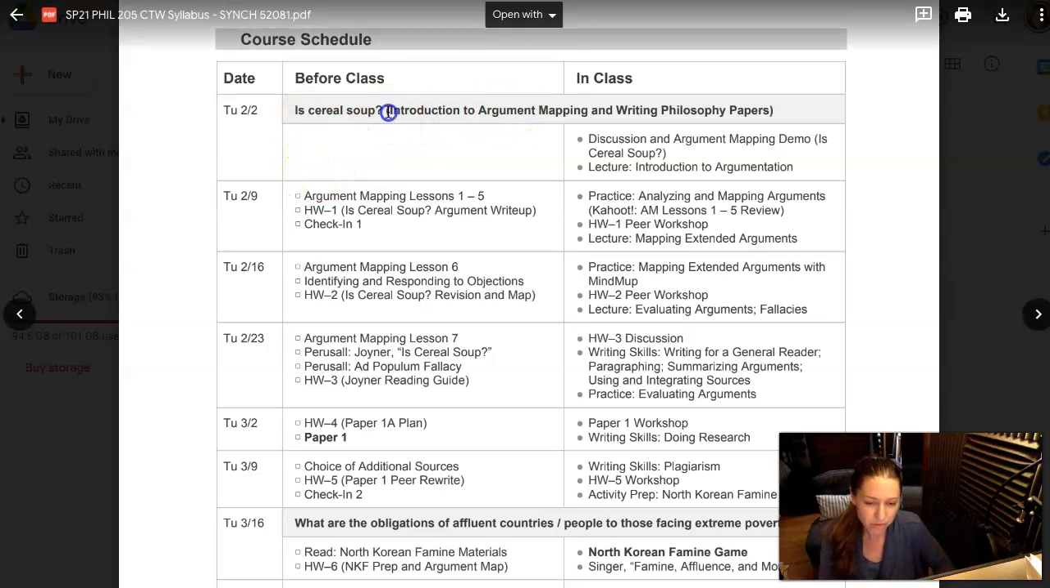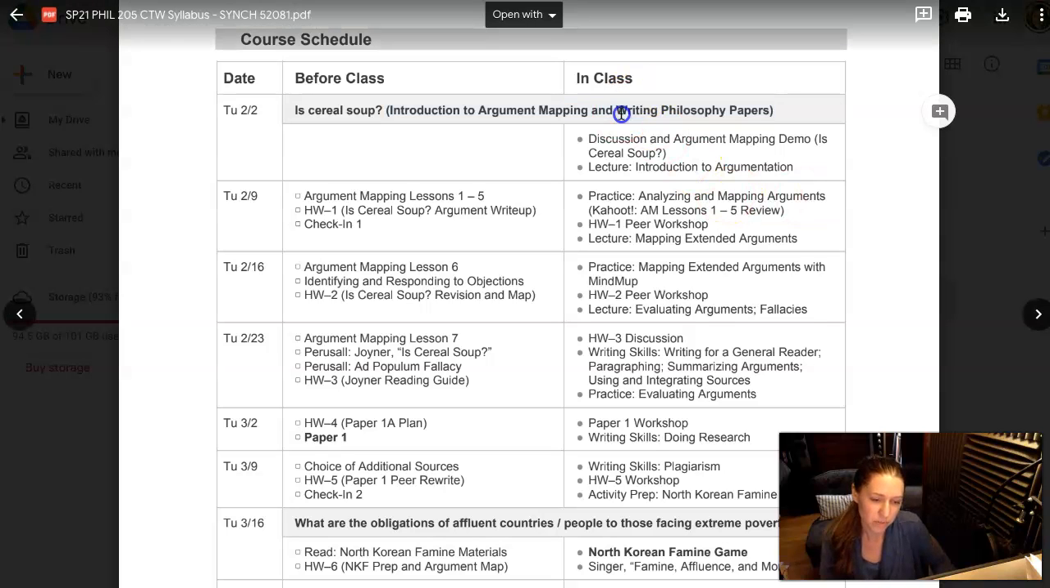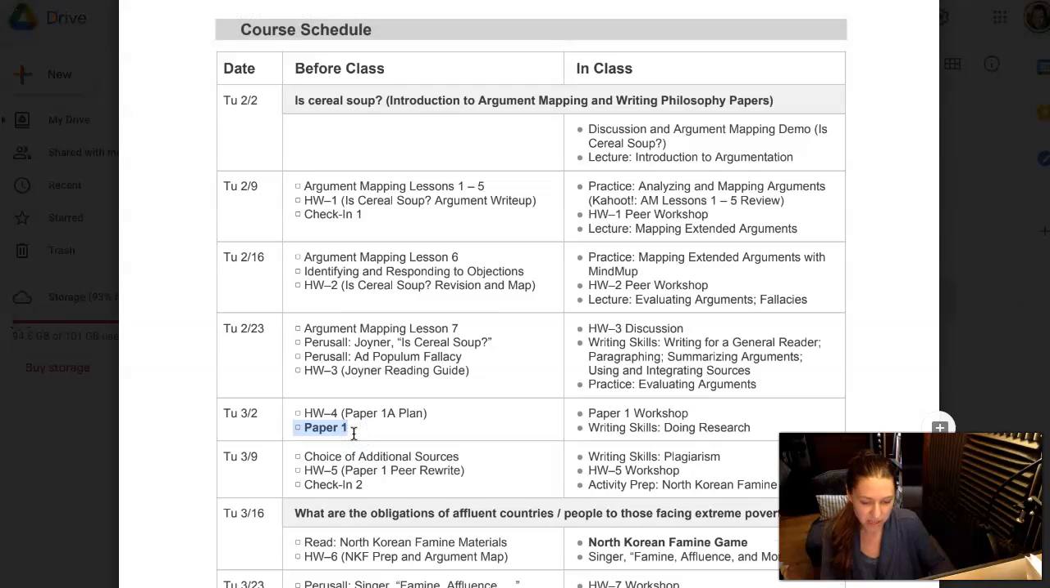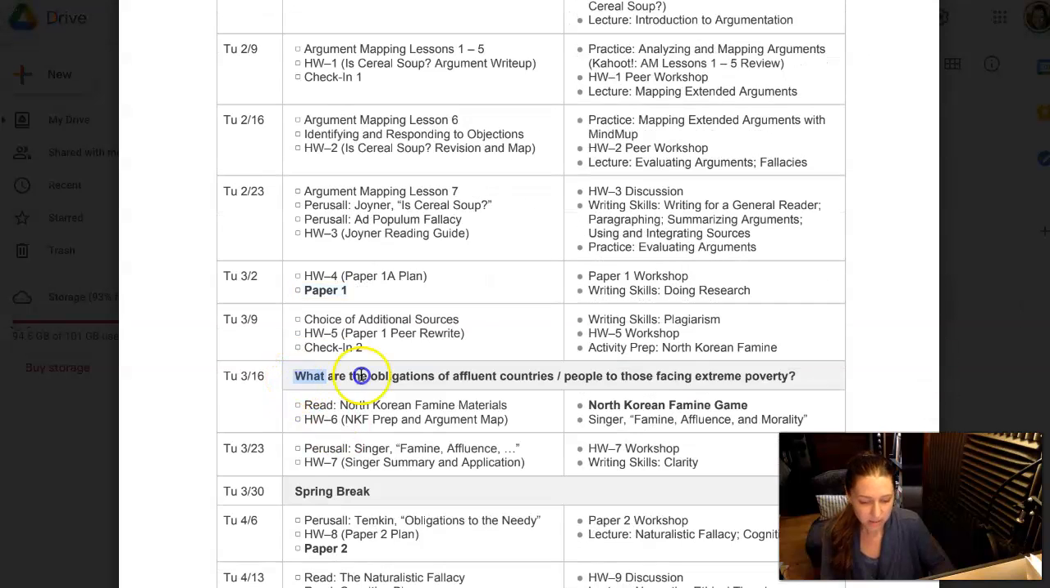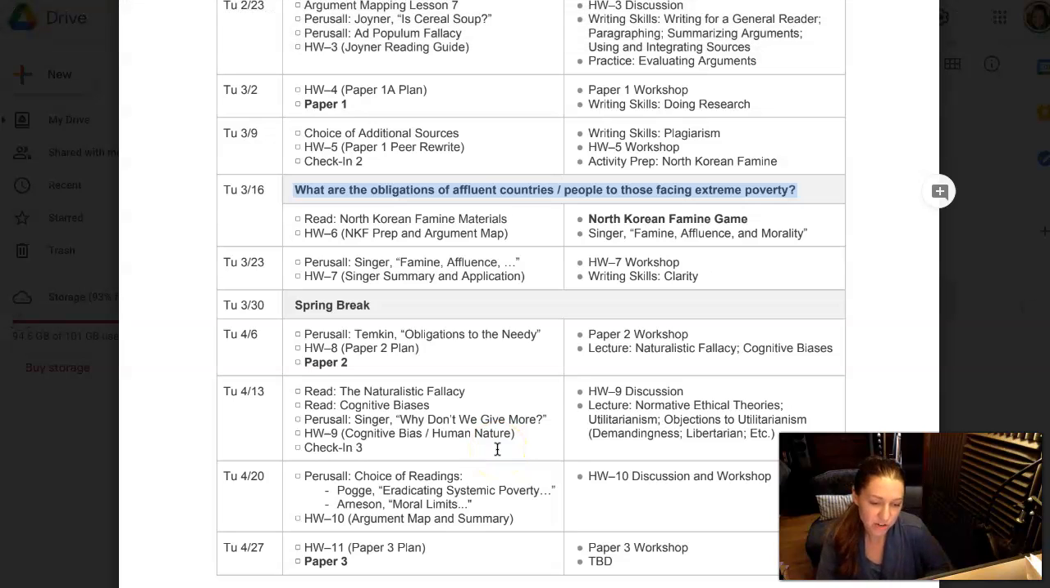And our real goal for this first leg of the course is to practice the fundamental concepts and skills for the course and to get clear on our objectives for writing a philosophy paper. So your first paper will come in about a month later. Our next topic is, what are the obligations of affluent countries or people to those facing extreme poverty? So we're talking about hunger and poverty, another food-related topic.